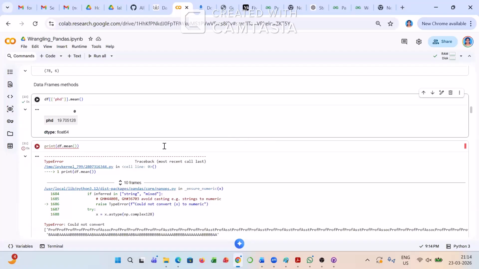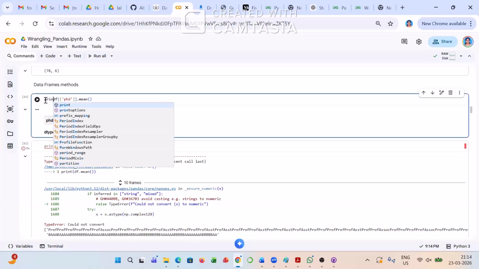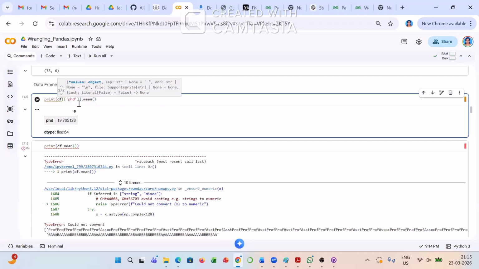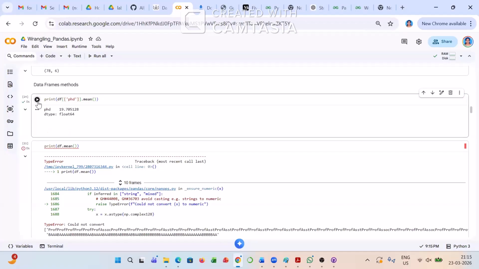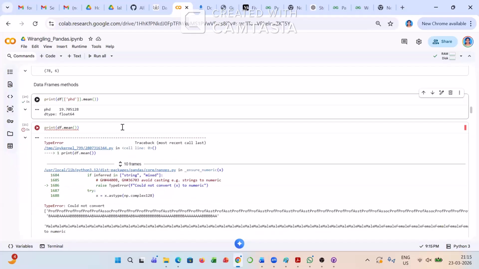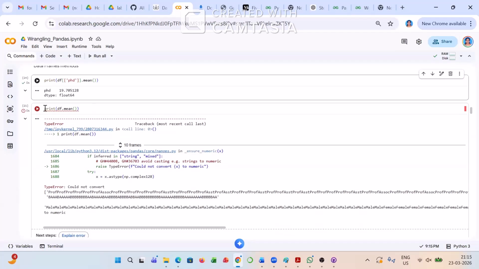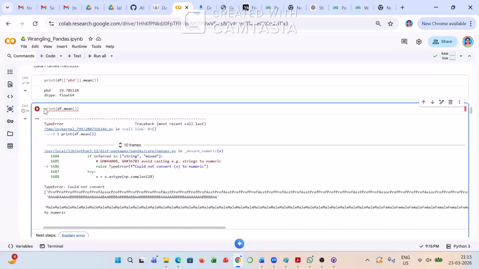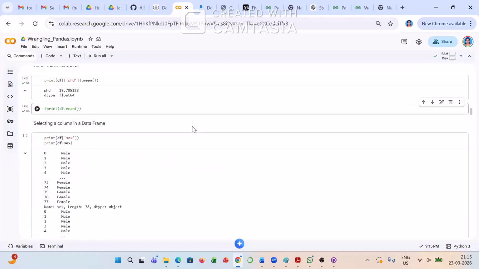If you print, can you just print that? Print of df of phd dot mean. You will get the same thing that you got with the other one. And you can comment that block because that will make an error. Okay, next block.